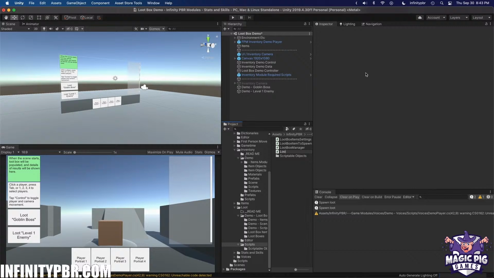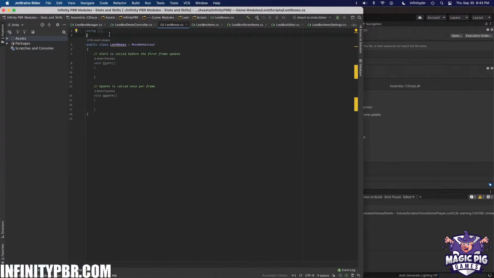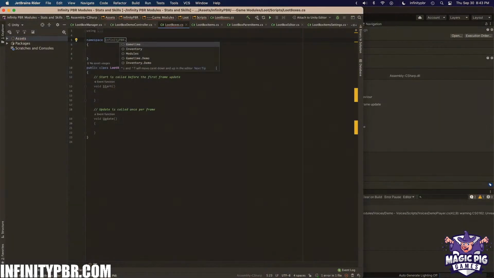I'm going to call this LootBoxes. And we'll load this up. And we'll make this a namespace Infinity PBR.Modules.Loot. And move this up here.